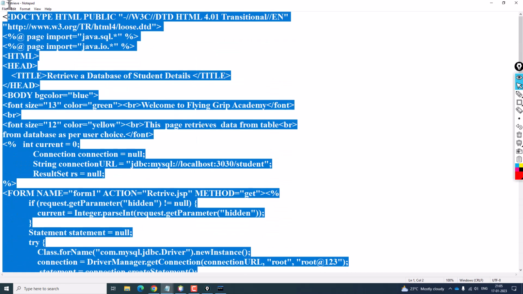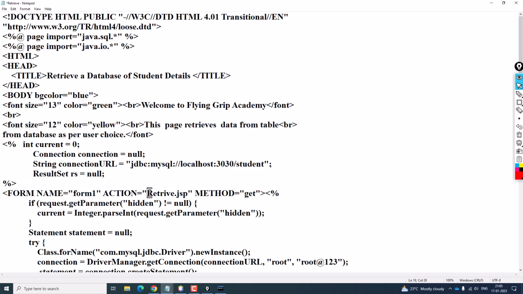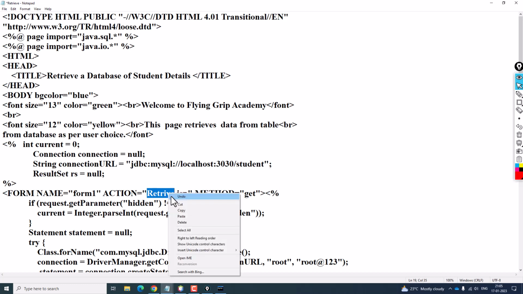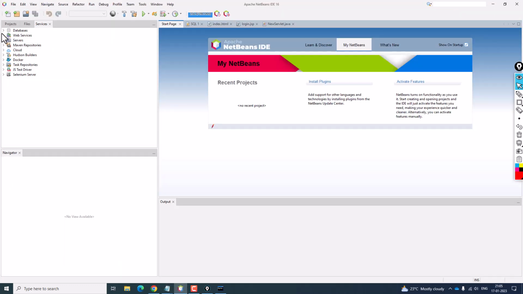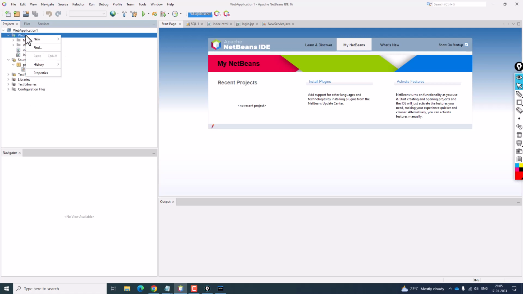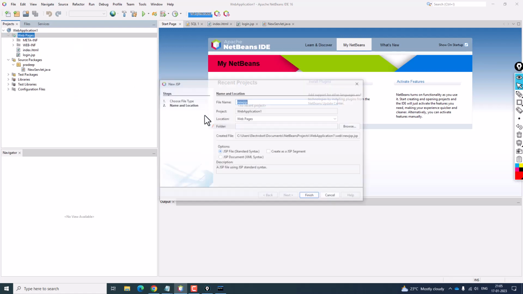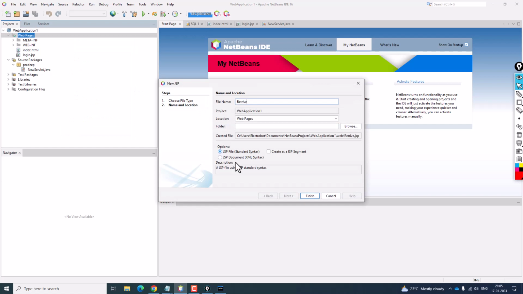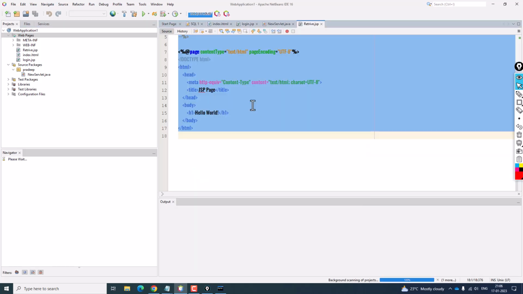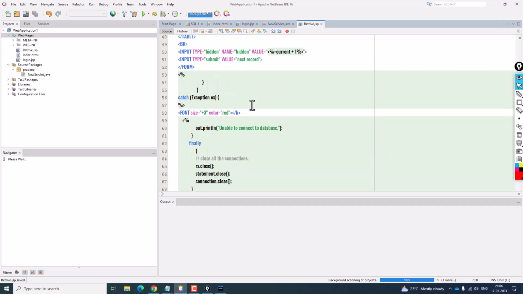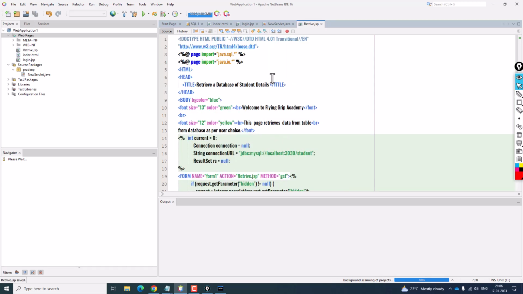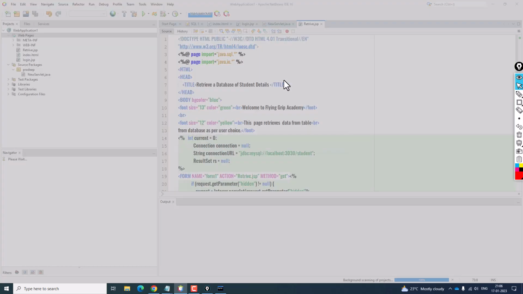Now what I am going to do is, the name of the program is retrieve.jsp. Go to NetBeans and go to the project, and here I am going to create one particular file under the web pages, a new JSP file. The name of the file which I am going to use is retrieve. Finish. Now you can run this program, run file.